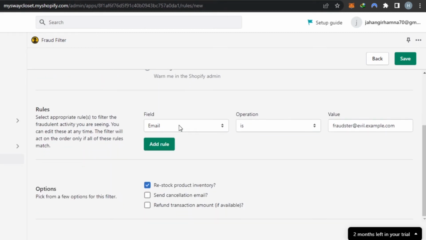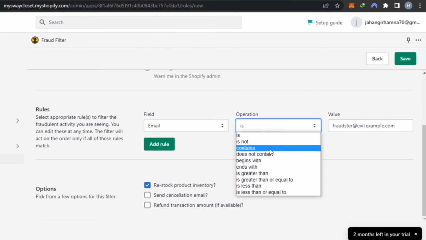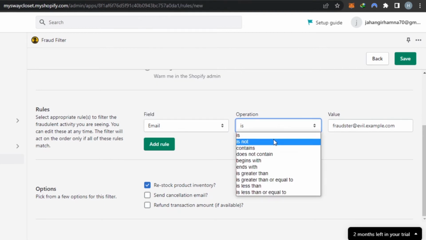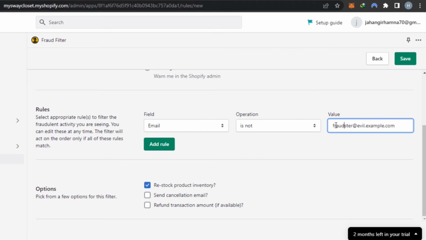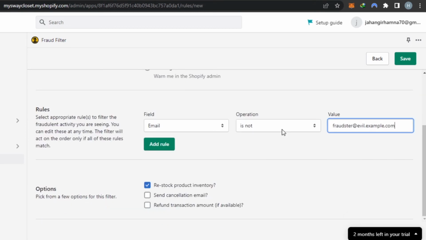Now, rules. This is how I want to set the rules. We can choose email, landing site, then we have billing address, company, everything. Then there is the operation, like is not, and then the rule. For example, email, the operation is not, and this is where I will add the value. It's not verified, it's not up to the mark. So this is where you will actually create a rule, and if they break this rule, then they will be considered a fraud or they will be blocked.